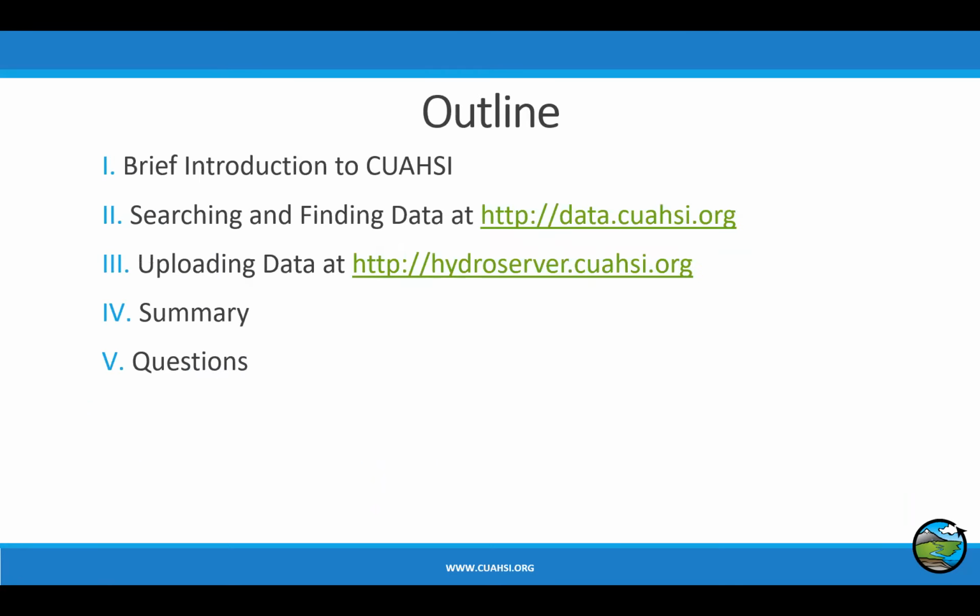So what I'm talking about today is, I'll start with a brief introduction to CUAHSI. Then I'll go into showing how to search and find data. Then I'll explain the process of how to get data into the system, essentially how to upload data into our information system. Then I have a summary and some questions.